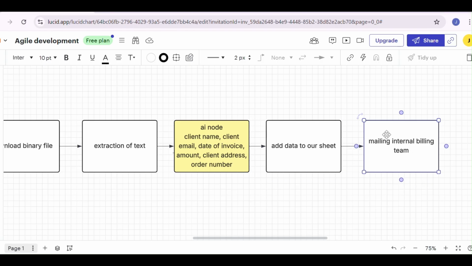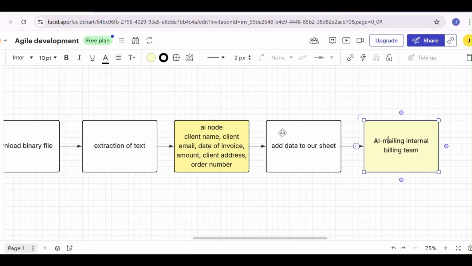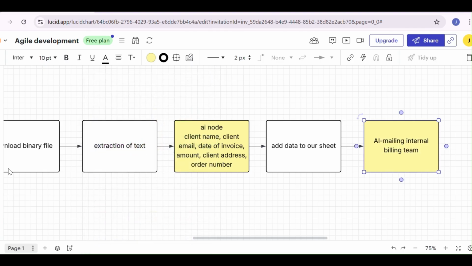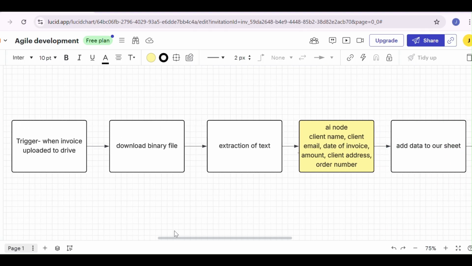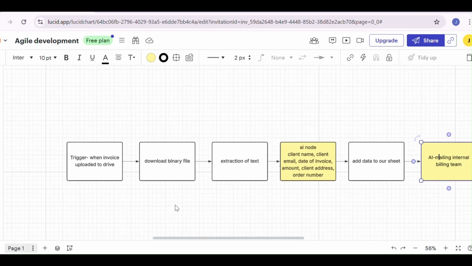So over here we can use an AI to mail this, right? So this would be mailed by an AI. So this would also be a light color. Fine. I guess both of these colors are different shades. So this is the basic wireframe flow which we are going to try to put in our n8n workflow. Fine.